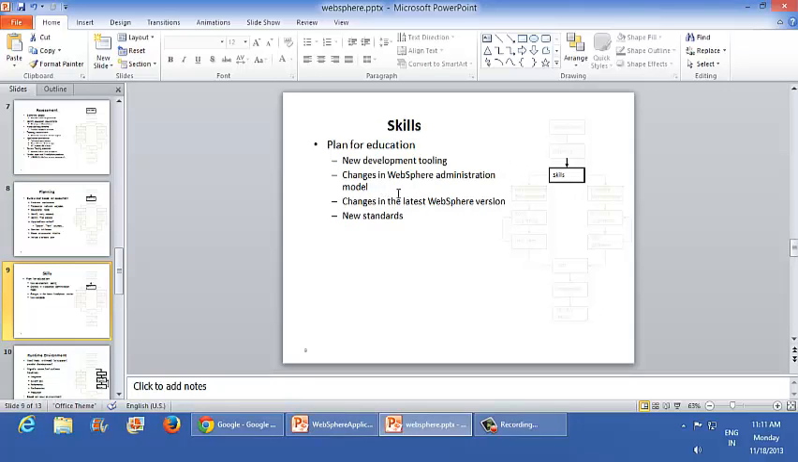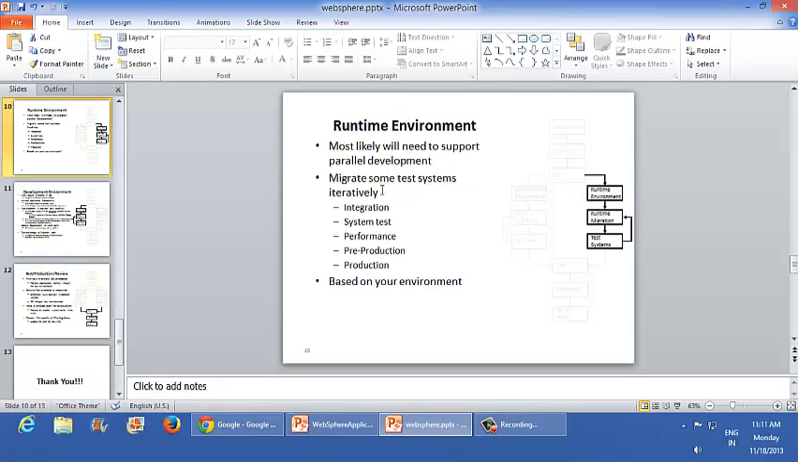It checks for the changes in the WebSphere administration model. It takes care of the changes in the latest WebSphere version. This is the runtime environment phase. It includes steps like runtime migration and test systems.